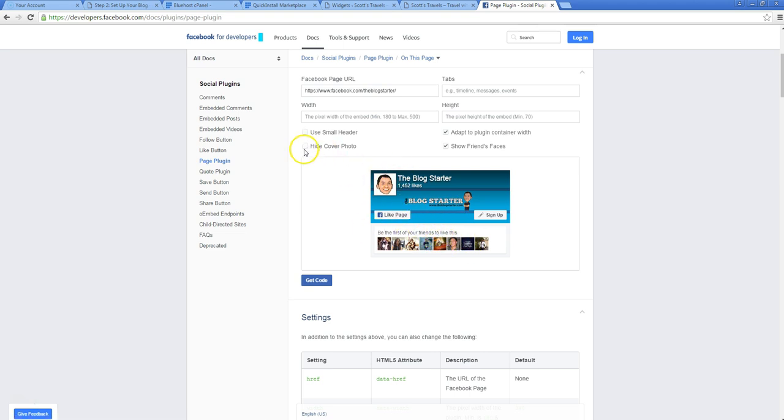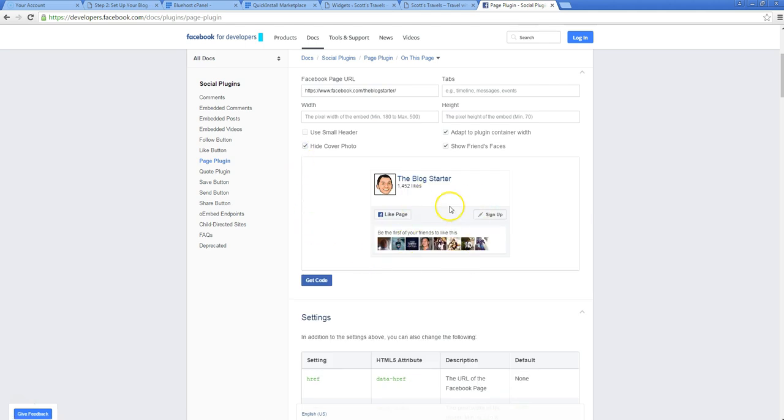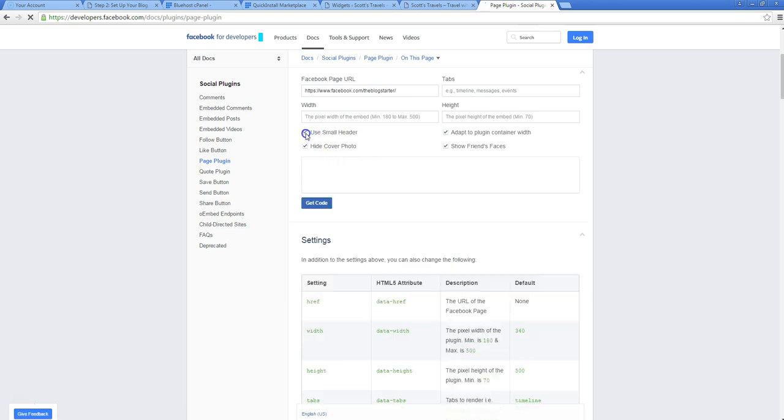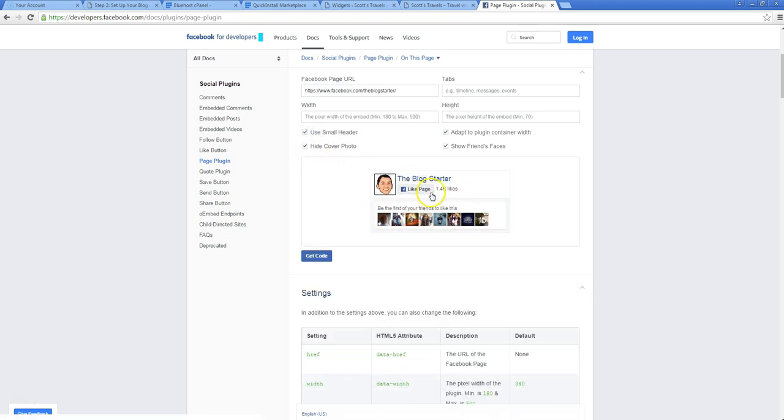I'm also going to hide the cover photo. And it looks like this. And I think I will also use a small header. Okay, so this really condenses it. It makes it a much smaller widget that you're going to add into your sidebar. It fits a lot more neatly in there. So it shows my page. It shows my little avatar here. It shows various people who've liked the page recently. In addition, I'm also going to change the width of it. I'm going to change it to 300 just so it fits in really well in the sidebar there. If it gets too wide, it won't fit in.